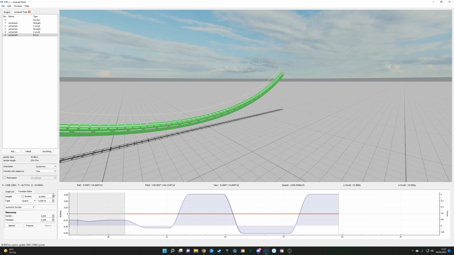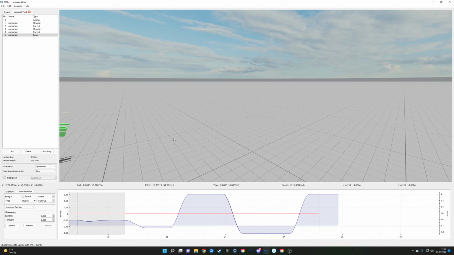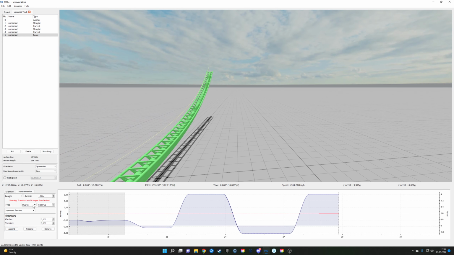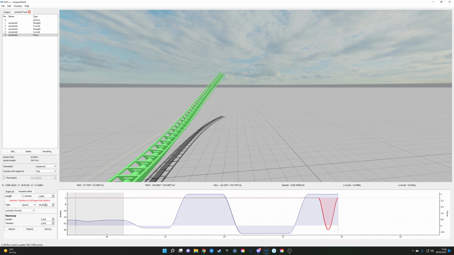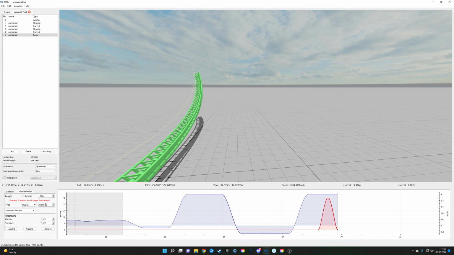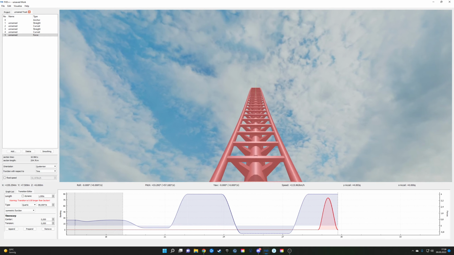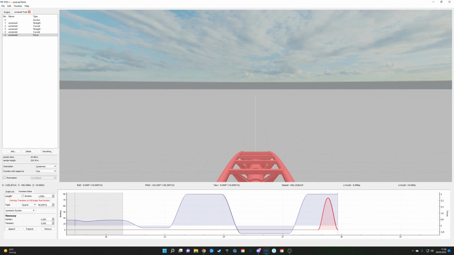Uncheck dynamic. Make it around a second shorter. And now you can make a turn. If you roll it, you see that it makes a turn. If you roll it the other way, like +70 or +90, it makes it like this. So let's check this airtime hill. Looks magnificent.